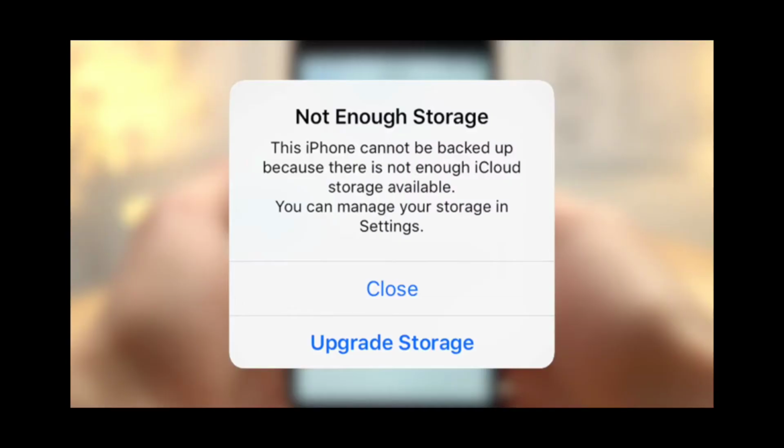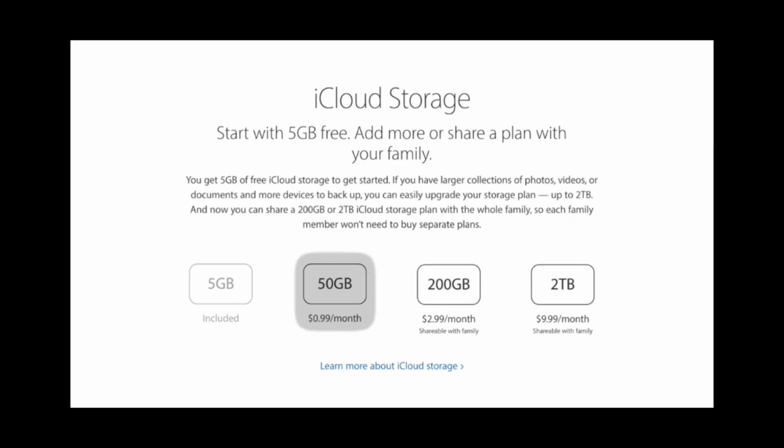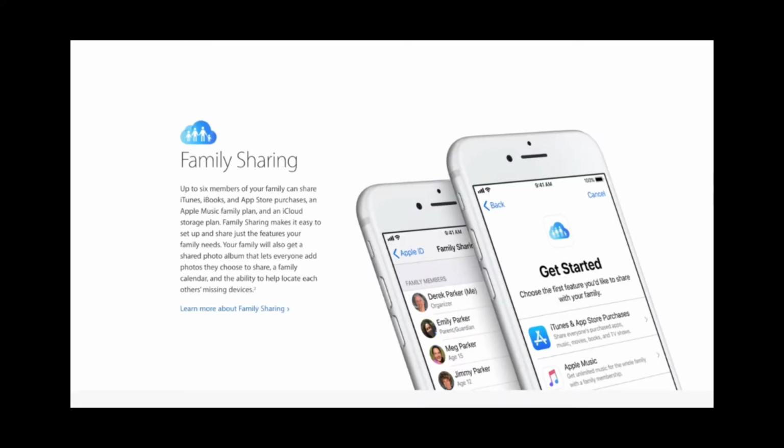But then there is a challenge, a storage challenge. If you don't have enough storage, your backup will not just work. So there is 5 gig for everyone who joins Apple, and then there's 50 gig for $0.99, and then 200 gig for $2.99, and you can share that with about 6 family members. But if you don't have the money and you still want to do the backup, let's try this one.